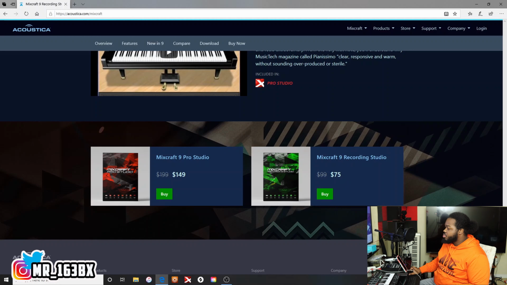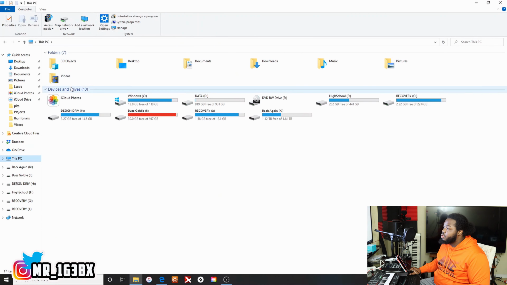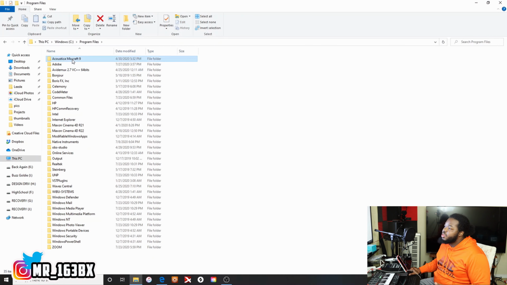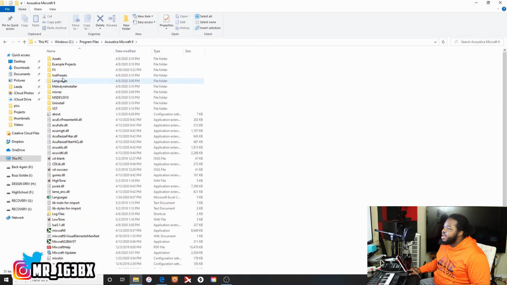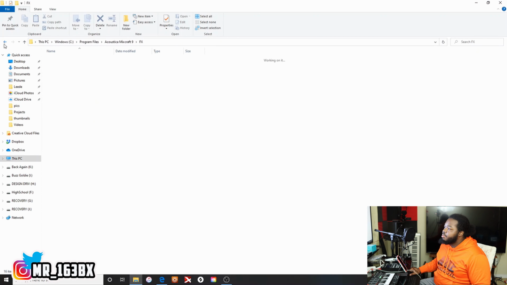Boom. So I'm going to go a step further and show you, right? Now this is where you find your plugins and stuff. Come into your PC. Windows C is the default location where it's usually going to be saved, in case y'all didn't know. Come into Program Files, Acoustica 9, FX, boom. There's some of the FX in here, but most of them are going to be VSTs.